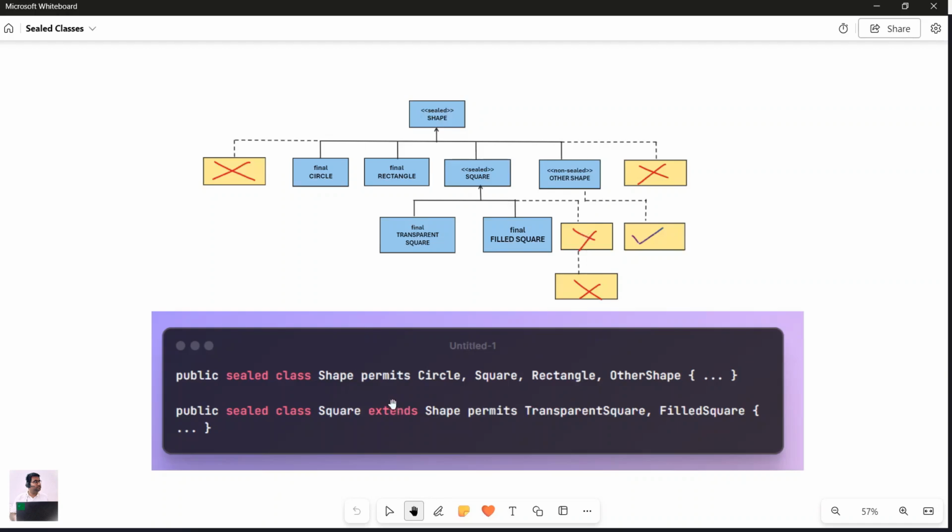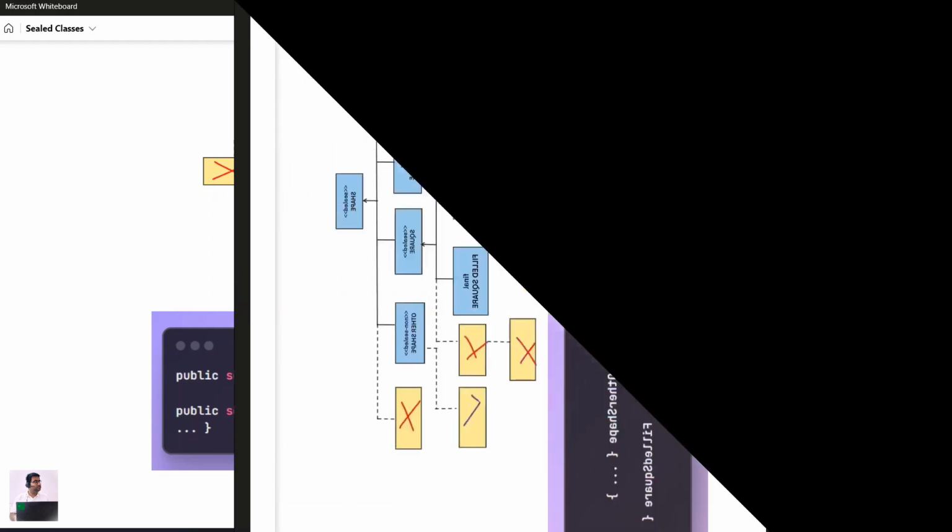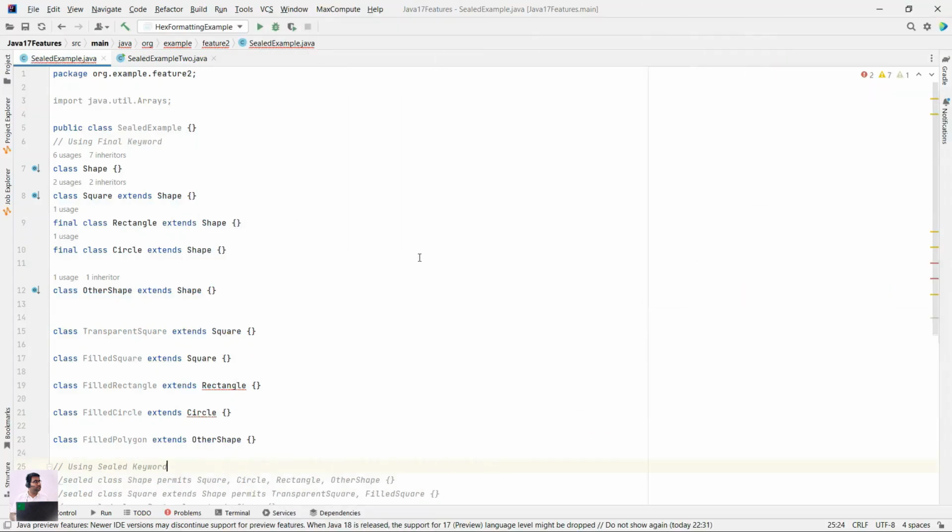Let us understand more in a code example for this. In the code example for sealed classes, let us first understand inheritance using the final keyword. So here is my class Shape, and these are subclasses Square, Rectangle, Circle, and OtherShape. Here I am using the final keyword to restrict the inheritance of some subclasses. So Square, Rectangle, Circle, and OtherShape are extended from the Shape class.